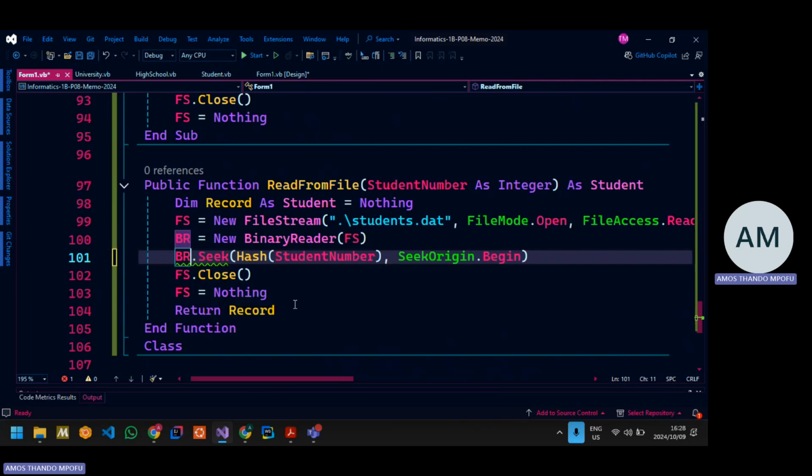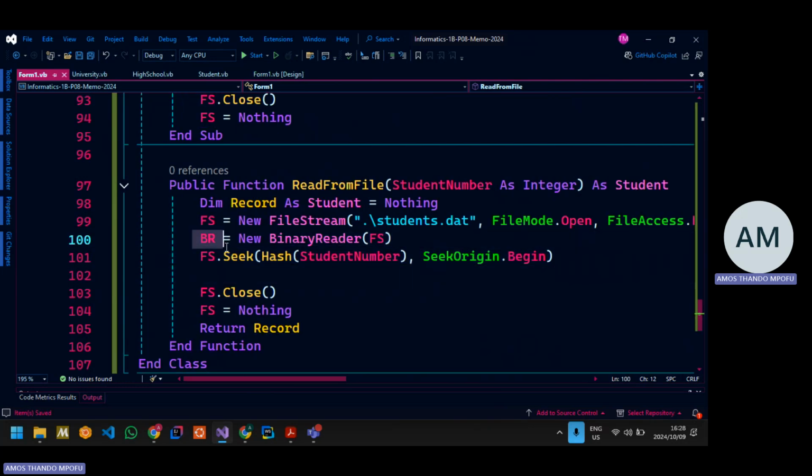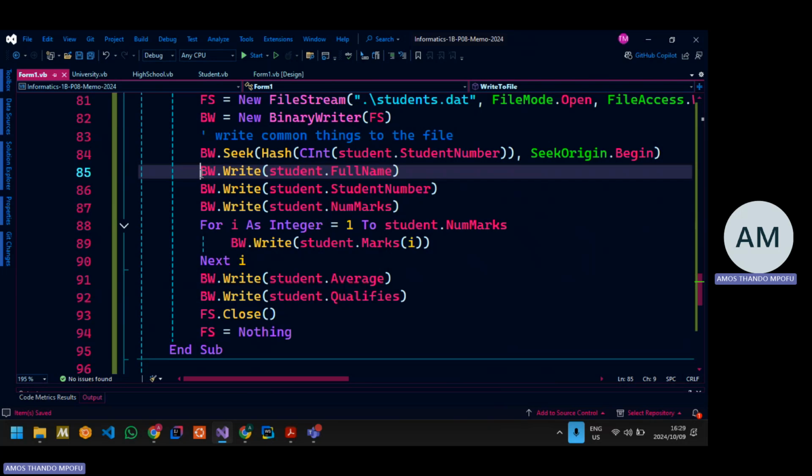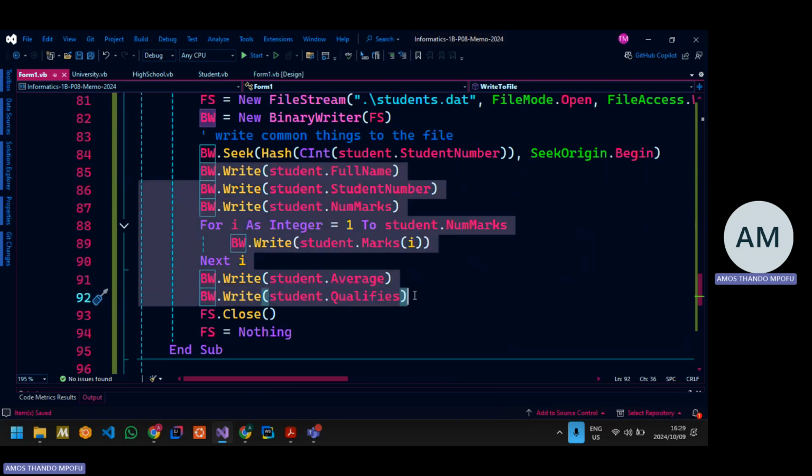Oh, there's no member function here. When you're reading, you have to use the file stream, fs, to seek, because br, the binary reader, doesn't actually have a seek method. So you have to use the file stream to seek and find that record at that specific position. Hence, we hashed it. So now we've been seeking that record.